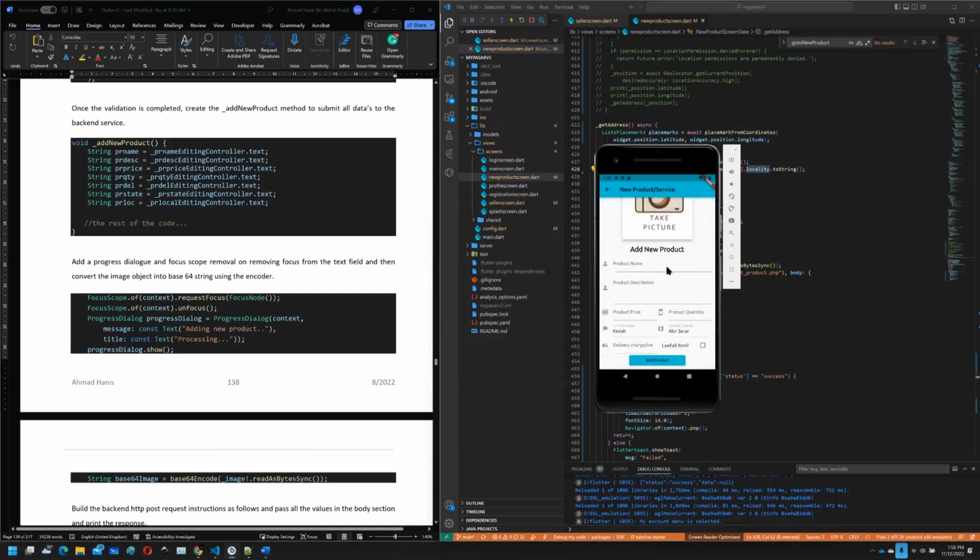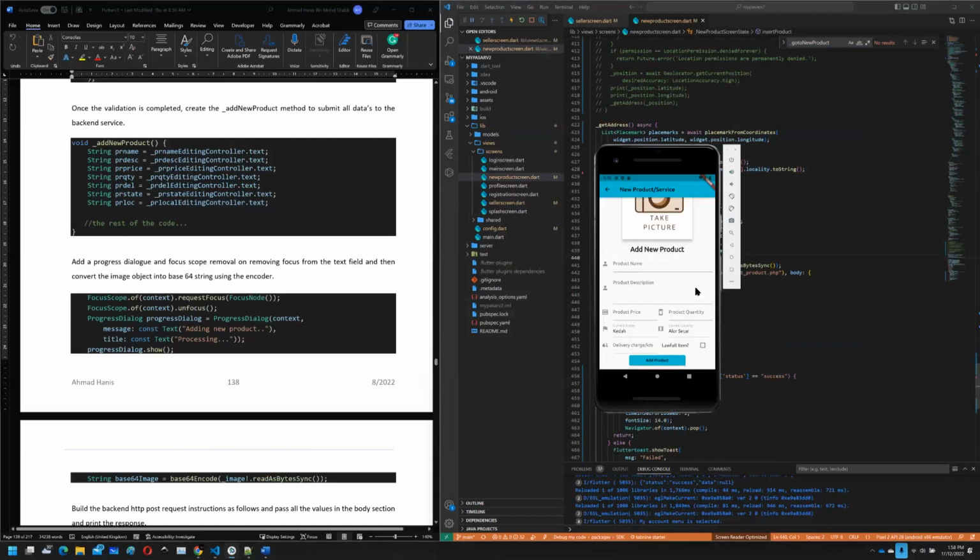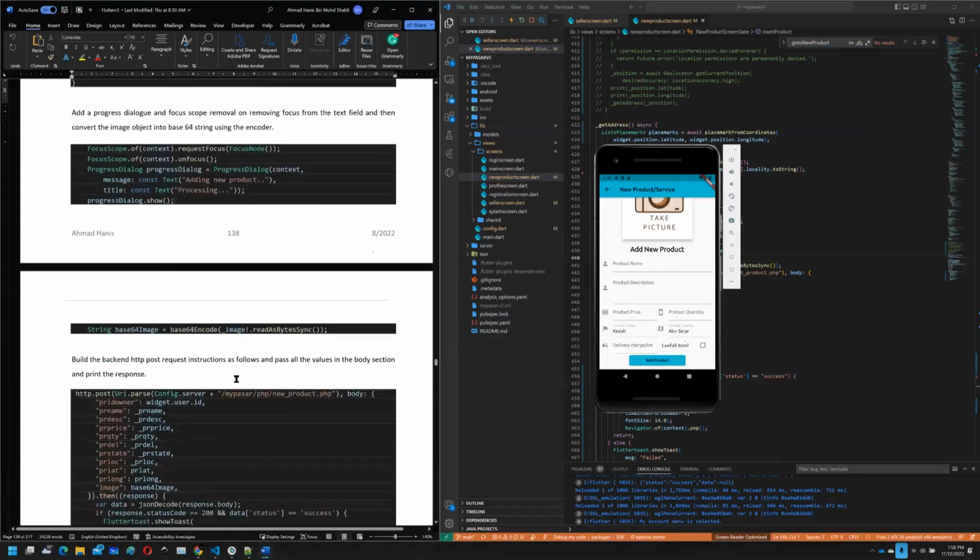Okay, so once we have our location ready, the next step is basically to insert all the information here into the database. And definitely we're going to need a table for this form to store all the information in the database. All right, so going back to the book here.